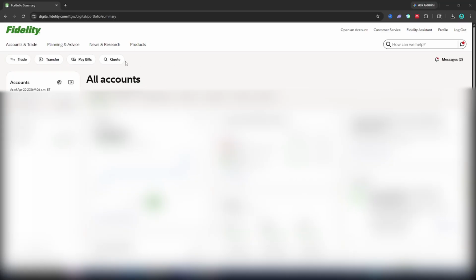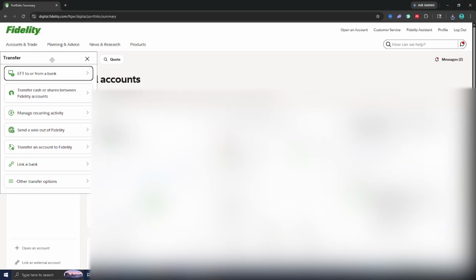Then the next order of business is you want to go to the top menu and press over here where it says transfer. Then a menu on the left like this is going to appear, and you just want to go ahead and select other transfer options.